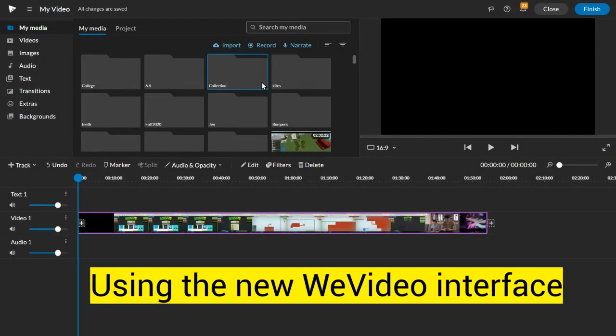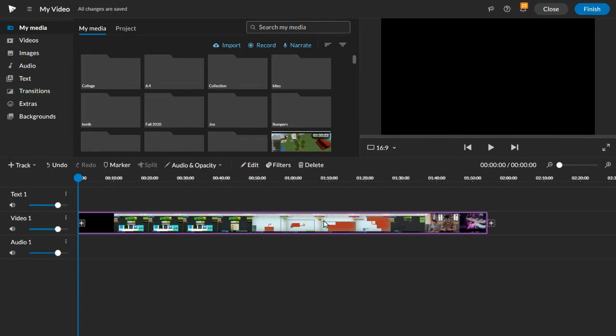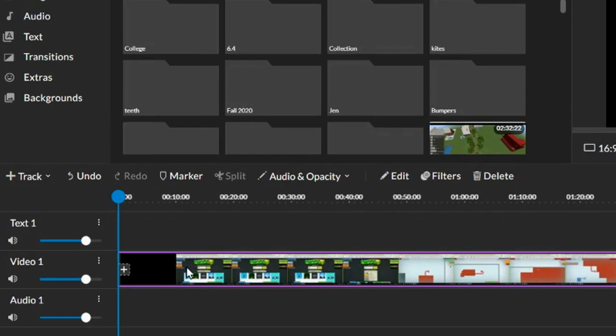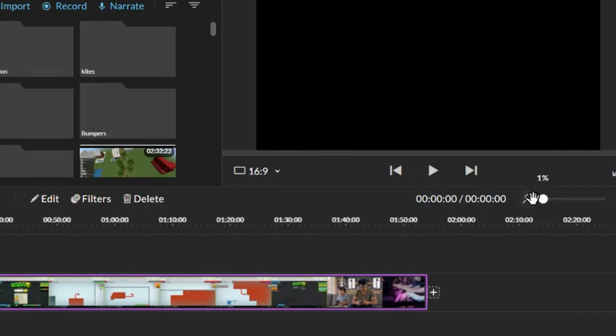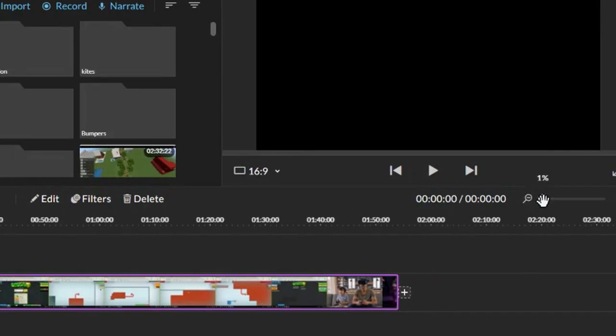All right, here's my editing board. You can see I brought down one video clip. Let's take a look at the new functions and where we can find them. All the functionality is now found in this middle bar. Right in here is where you're going to see all the functions of editing, including the timeline slider view.